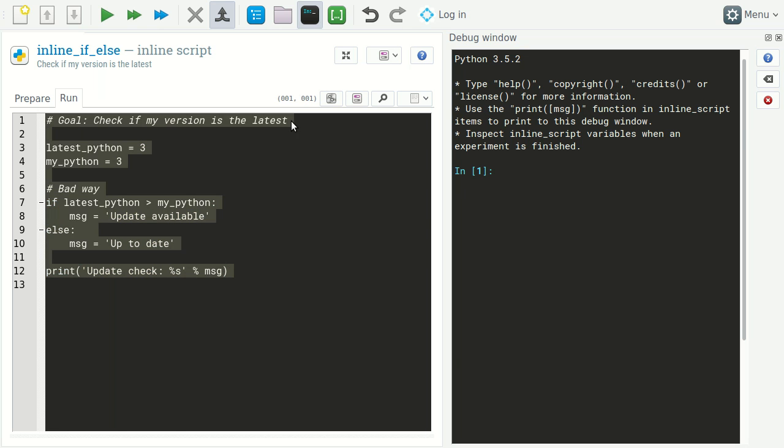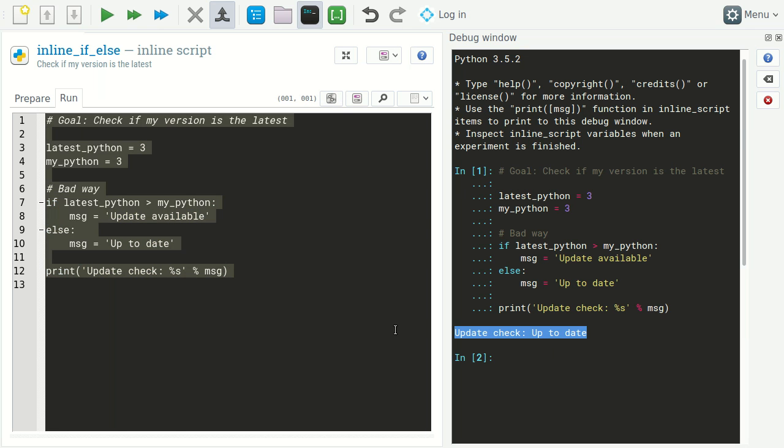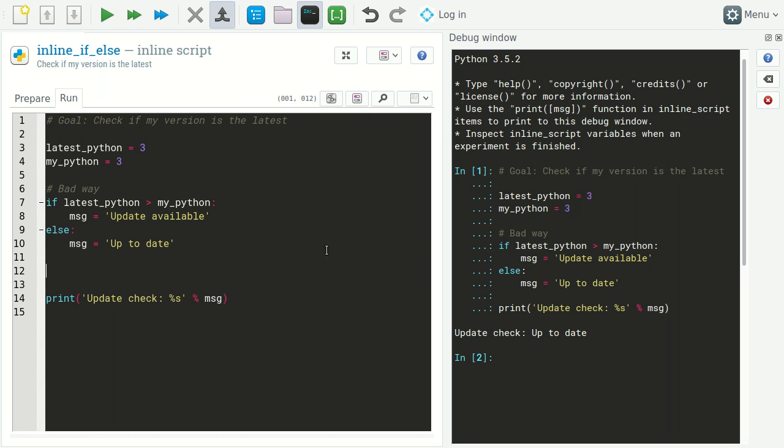If I select this and I run it, you will see here in the debug window it prints out update check up to date. So I'm up to date because I'm running Python 3, which is the latest version. In principle, there's nothing wrong with this way of doing a simple version check, but it can be done in a slightly better way using an inline if statement. It goes as follows. You can say message is update available if latest Python is higher than my Python.